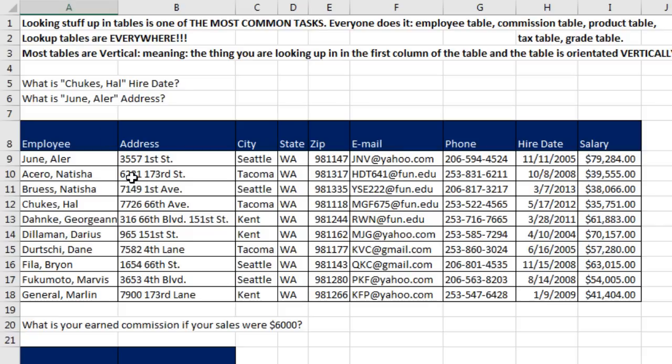If I look at this table right here and ask you the question, what is Chuck's Hale hire date? Well, you would know to go through the first column, find a match, jump over from the first column, second, third, fourth, fifth, sixth, seventh, and eighth column to get the hire date, and then report back that you found 5/17/2012. If I asked you, where's June Allair's address? Well, you'd find her as the first item in the first column, jump over from the first column to the second column, and get the address and report it as 3557 First Street.